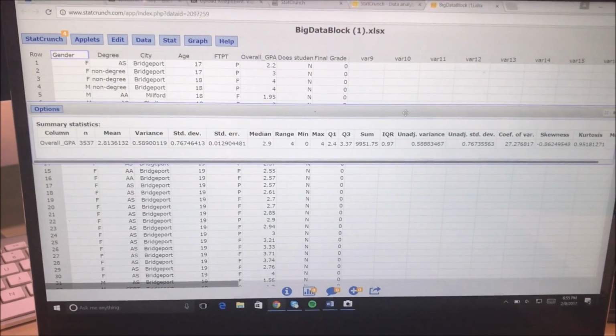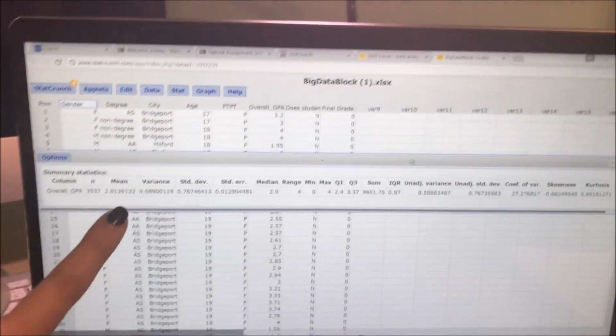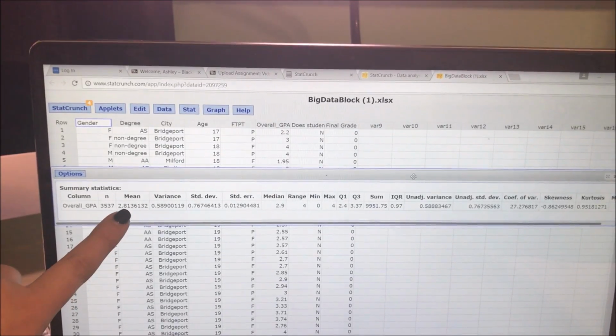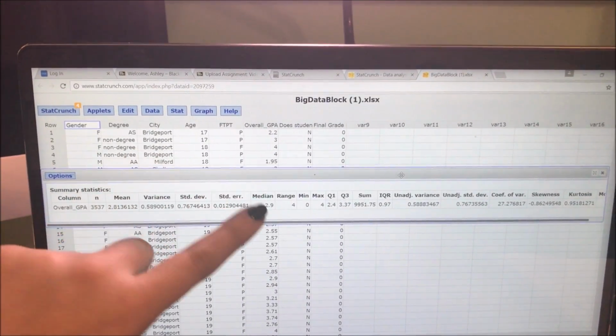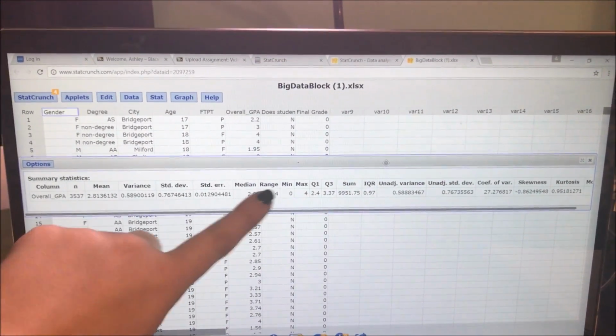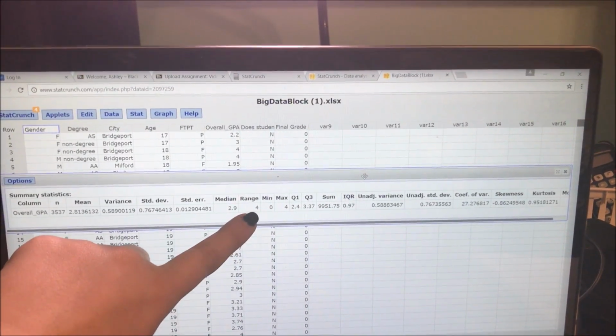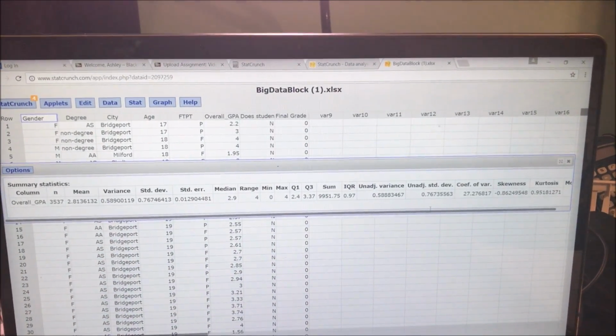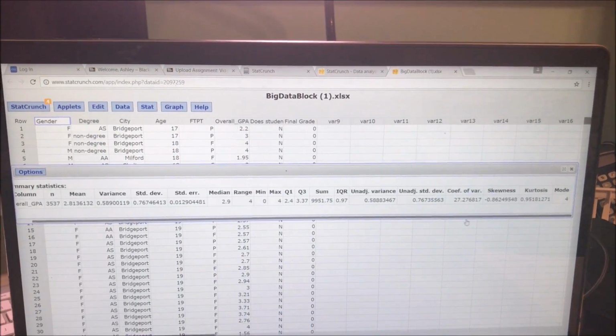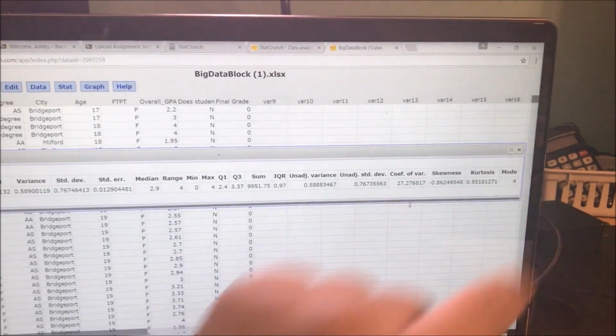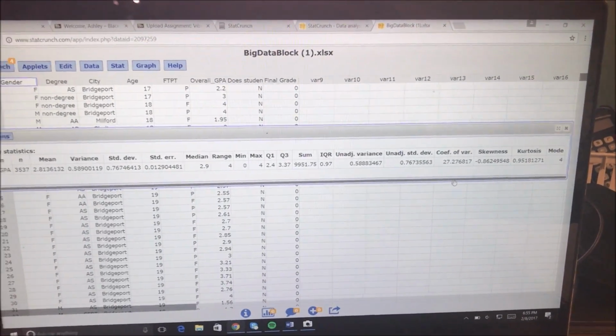So now for my descriptive stats, I'm going to start with my mean, which right here is 2.81. Then I have my median, which is 2.9. I have my range, which is 4. I'm going to go down to find my mode, which is also 4. And then I'm going to talk about the standard deviation.